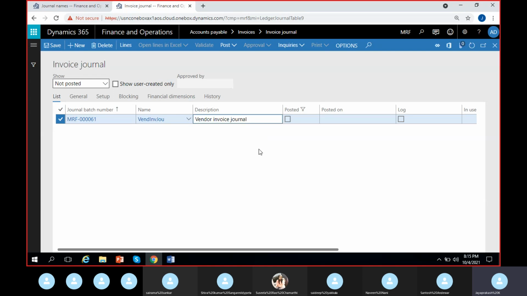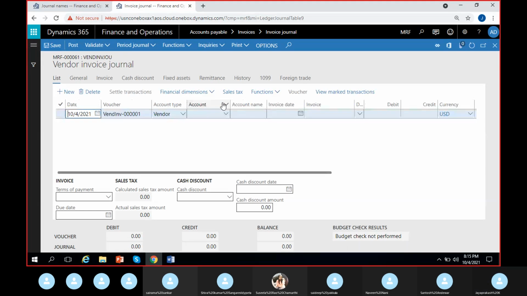Okay, I can change the description if I want to. I don't want to change the description. Rest all same. I mean, these details here are almost similar to the general ledger menu. And I'll go to lines here. So here today's date, okay. I got the voucher number, vendor invoice 00000001.